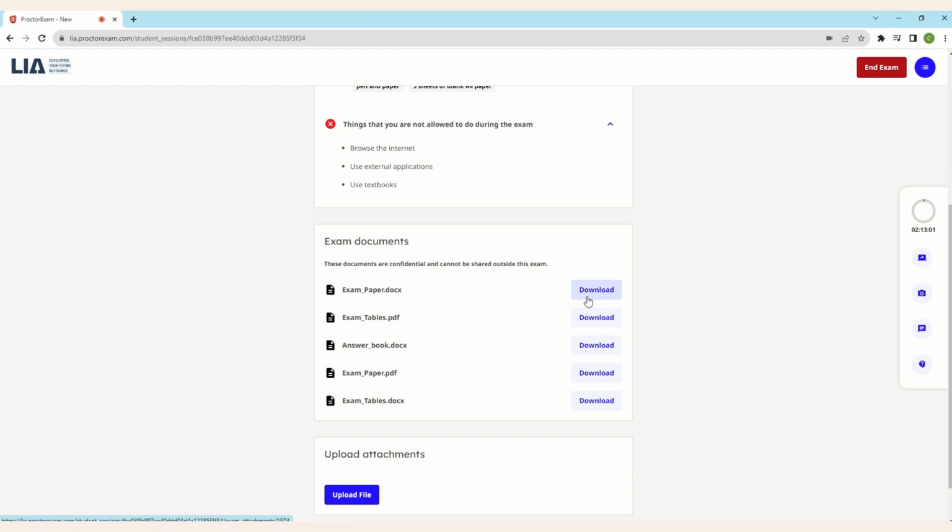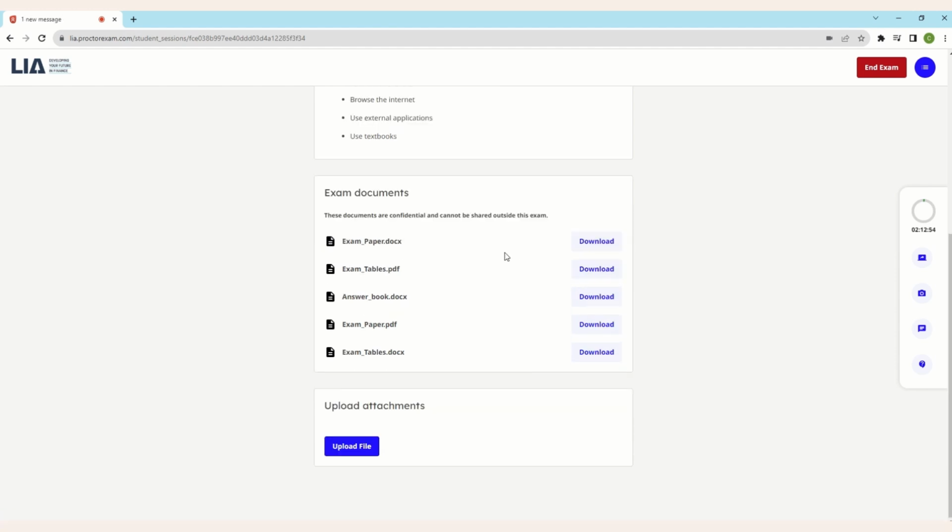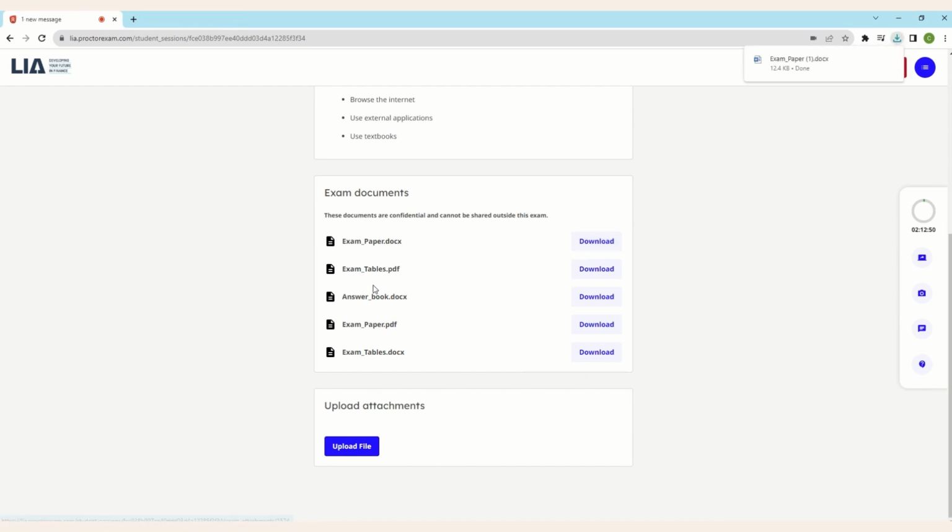When you're ready, click the download button next to each document. You can download the versions you prefer from there. When you click download, the documents will save to the default folder on your computer. In this example, the documents are saved to the downloads folder. However, this may not be the case on your PC, so please check your settings before the exam.